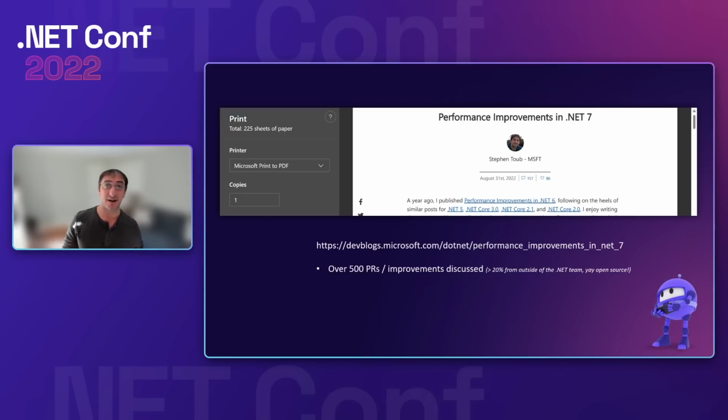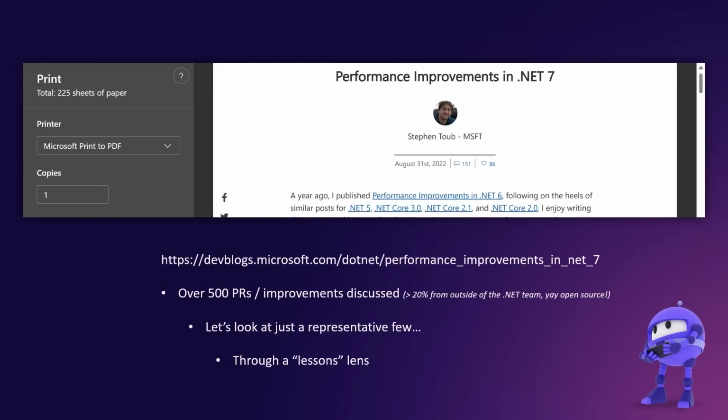Obviously, I'm not going to talk about 500 different performance improvements in the course of 25 minutes. So instead, I've pulled out just a representative few and tried to up-level them a bit, to look at them through lessons learned, or how we think about the kinds of performance improvements we want to make in a given .NET release.